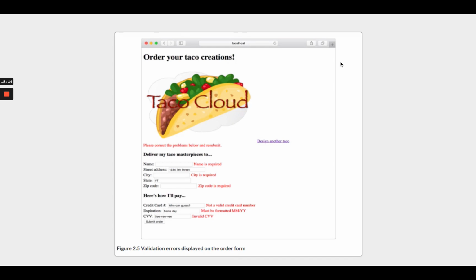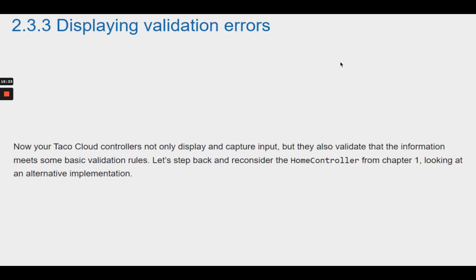If you were to sprinkle similar span tags around the order form for the other fields, you might see a form that looks like figure 2.5 when you submit invalid information. The errors indicate that the name, city, and zip code fields have been left blank, and that all of the payment fields fail to meet the validation criteria. Now your Taco Cloud controllers not only display and capture input, but they also validate that the information meets some basic validation rules. Let's step back and reconsider the HomeController from Chapter 1, looking at the alternative implementation.